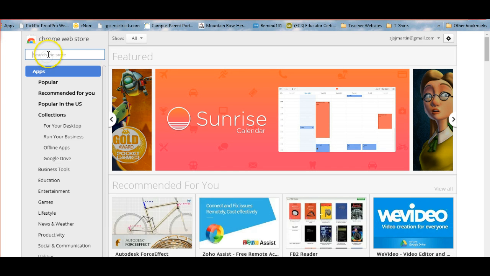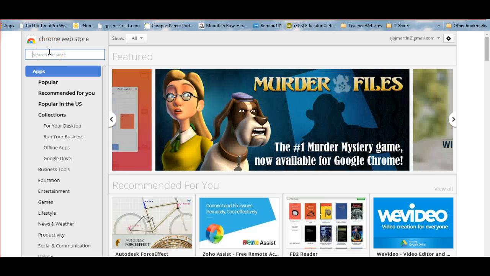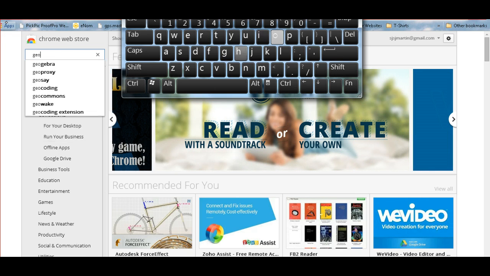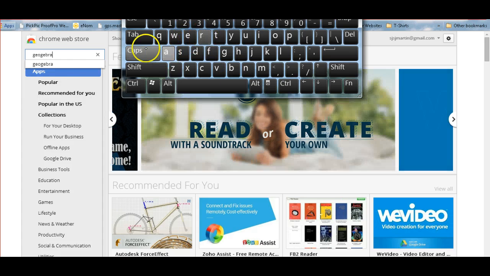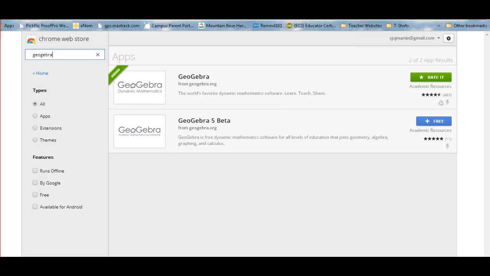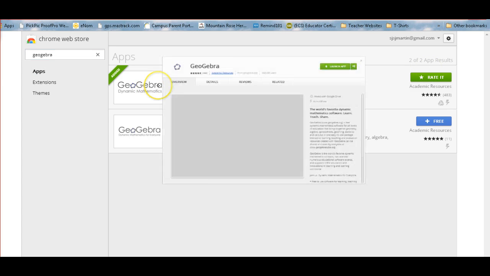And over here, what you want to search for is GeoGebra. So it's GeoGebra. All right, so you can see there's two different GeoGebra apps here. We don't want to use the beta, we'll just use the regular one. I already have it installed here, and that's why it's telling me to rate it, but yours is probably going to say free, so go ahead and click on that and get it going.